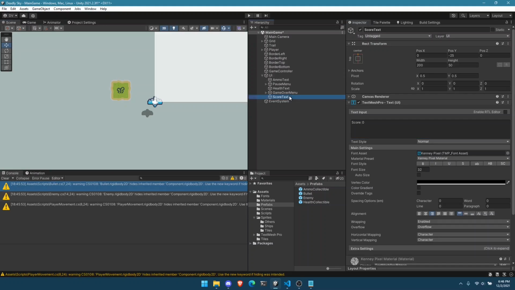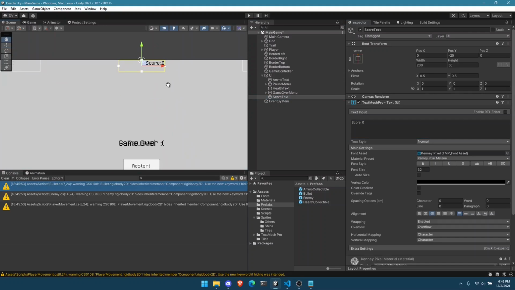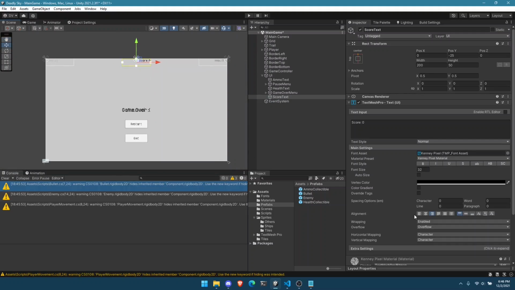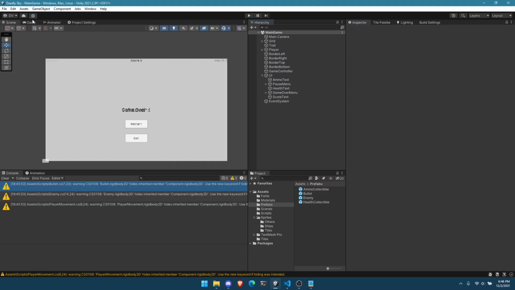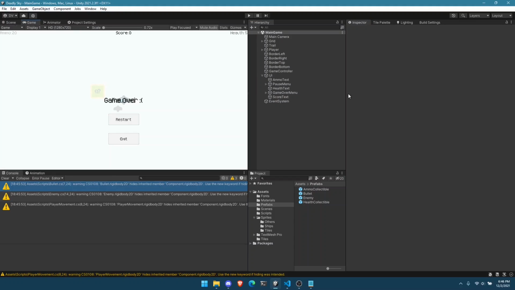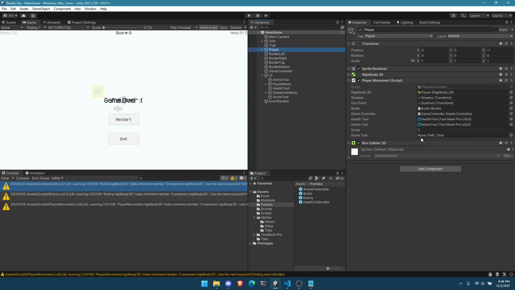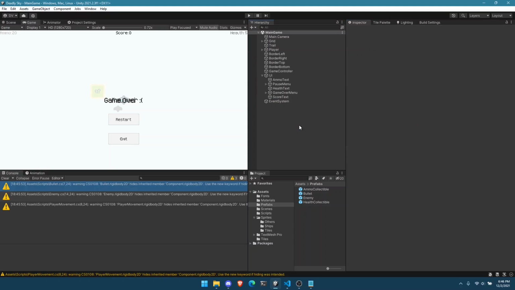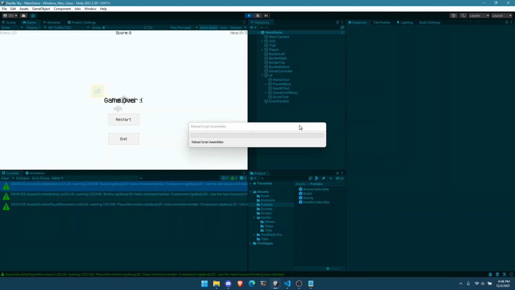And let's see. I want it to align at the center, so change alignment to center. And have our score text. In our player, we made a reference to score text, but we need to assign it. So drag and drop that in. And now we have some score when we kill an enemy. Perfect. Let me try that to see if it works.